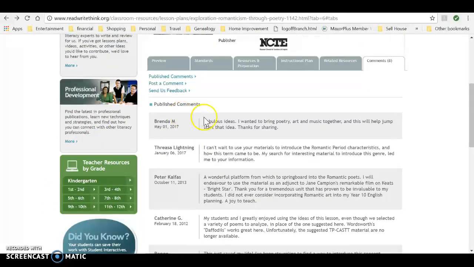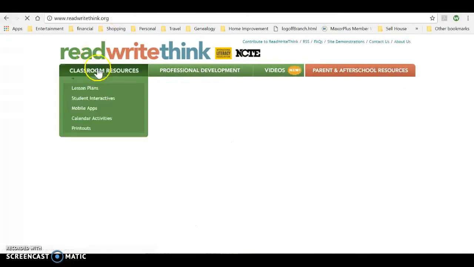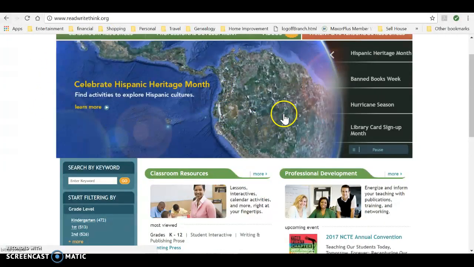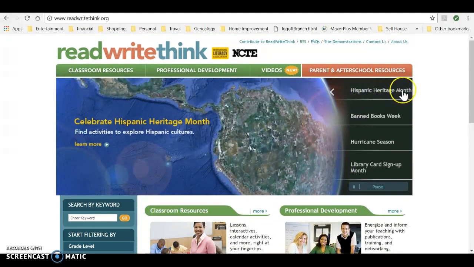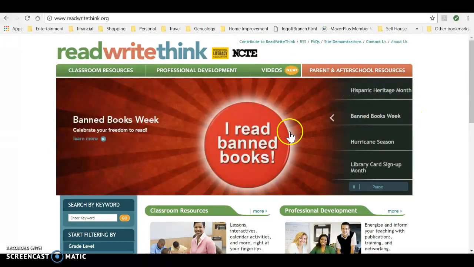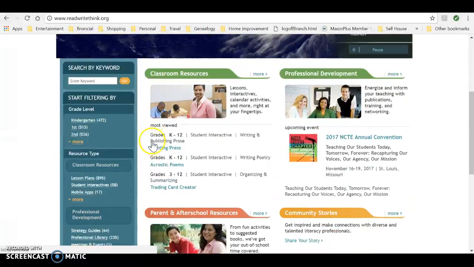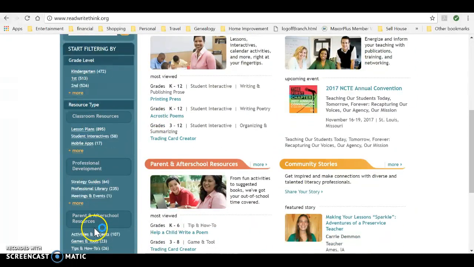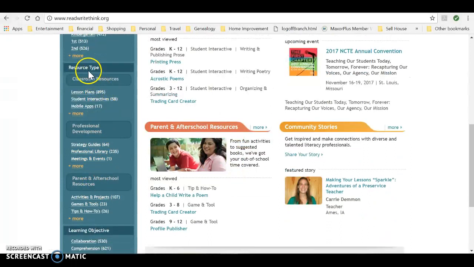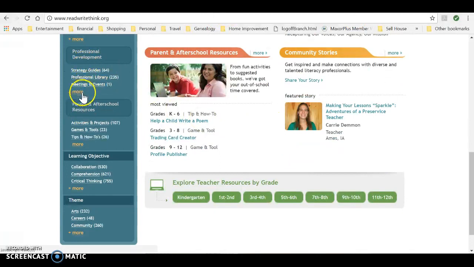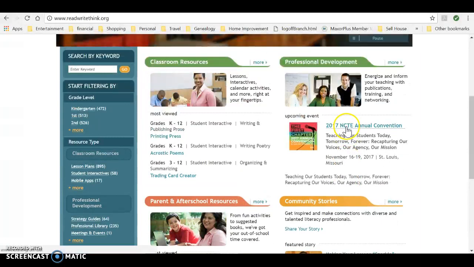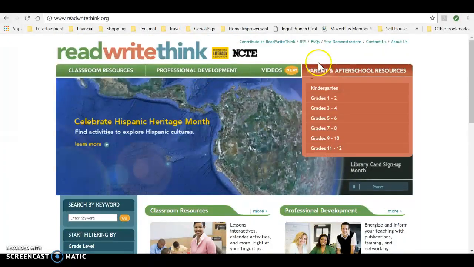And it's easy, as you can tell from the website here, to go back to the home page, where they give you at the top always whatever month it is. This happens to be Hispanic Heritage Month, Banned Books Week, hurricane season, since we're dealing with a lot of hurricanes at the moment. And always in the left-hand menu options, they break down the classroom resources, again, what they have at the top with the different categories below them. And then they have the breakdown of the grade levels. And then there's some community stories as well. It's a nice overall site.